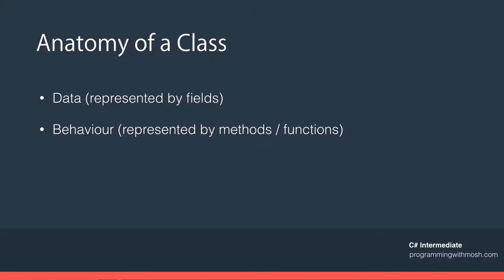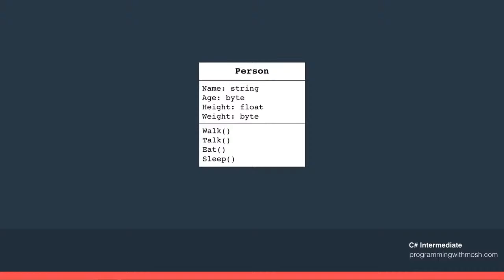UML is a graphical language for representing classes and their collaboration, and we use it as a communication tool as part of building software. In UML, a class has three parts. The first part is the name of the class. Then come the fields or attributes of that class, which represent data about that class. And finally, we've got the methods or functions, which provide some behavior. In this example, our Person class has fields like name, age, height, and weight, and it has methods like walk, talk, eat, and sleep.